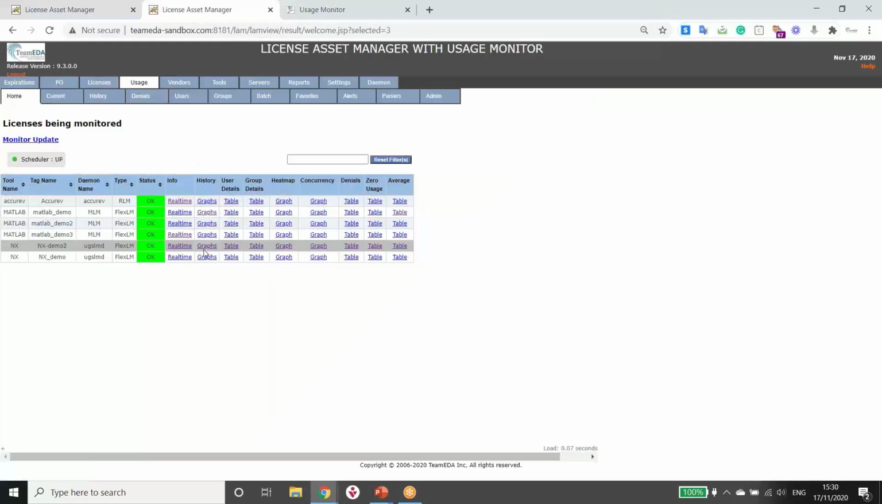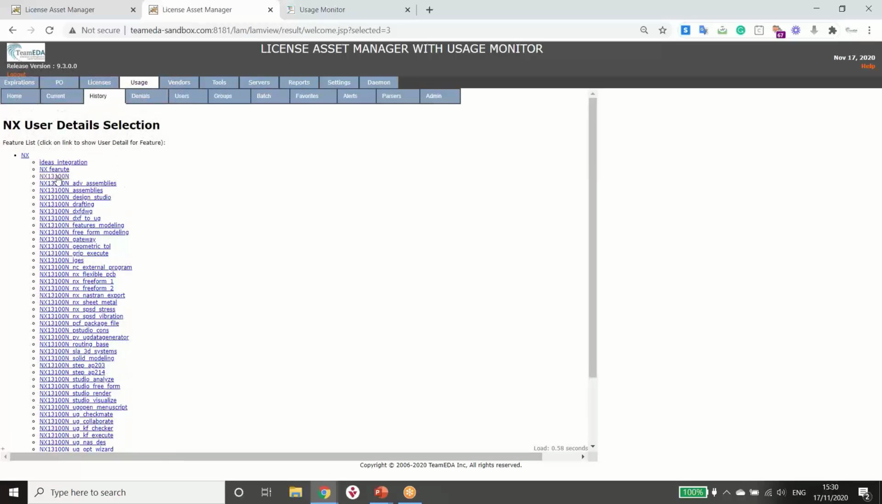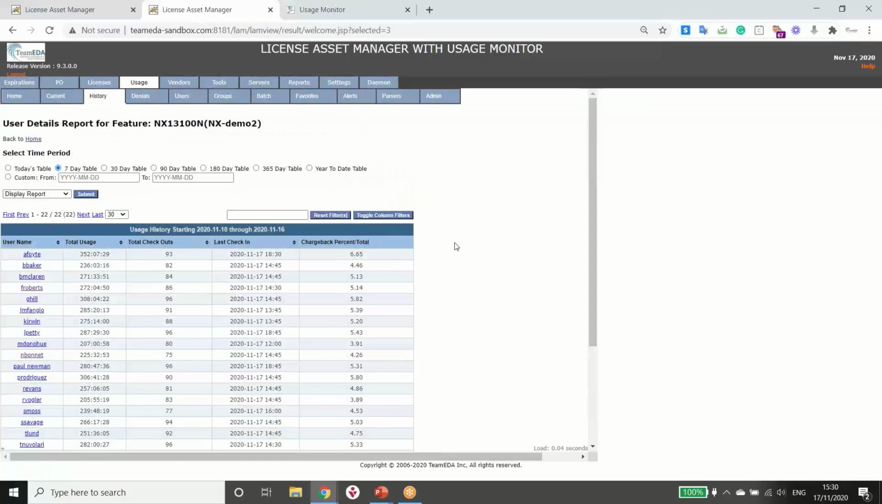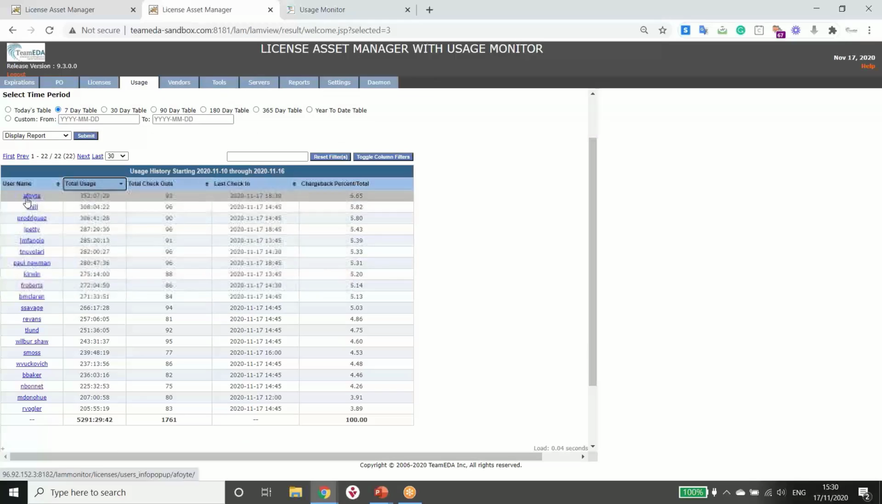So moving on to the historical reports, we're going to start working through user reports and group details. So user details, if I click in here, again, let's choose the same thing. We can see a view here of all the users that have used that license feature over the last 7 days. Obviously, we can expand that out, but we might want to look at the total usage, so we can easily see who has used it the most. This guy here has used it the most. He hasn't got the most checkouts, but he's certainly had it for the longest duration.